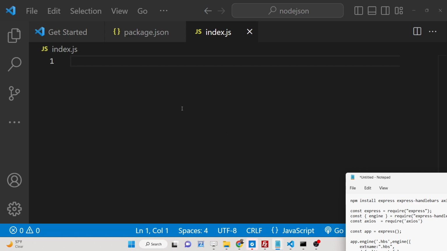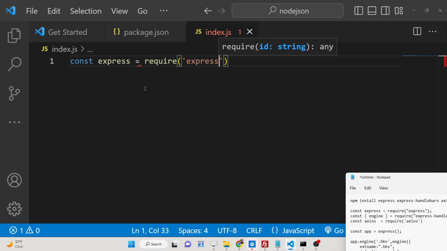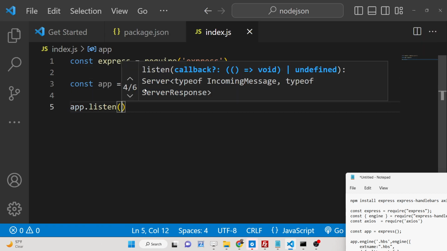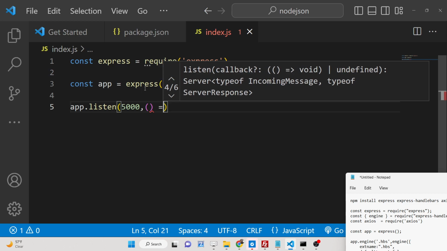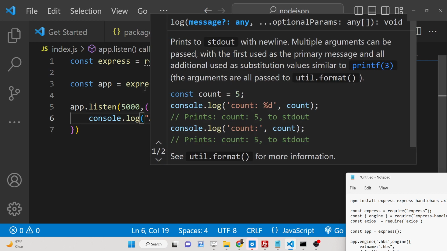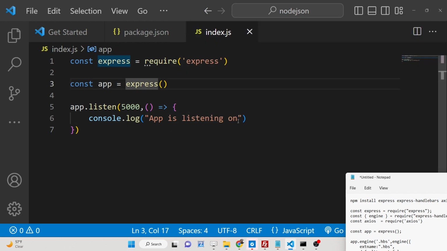Right here inside this, guys, we will first make a simple Express application. We will simply require it and make a simple app variable, and it will be listening on port 5000. So we will simply say that the app is listening on port 5000.